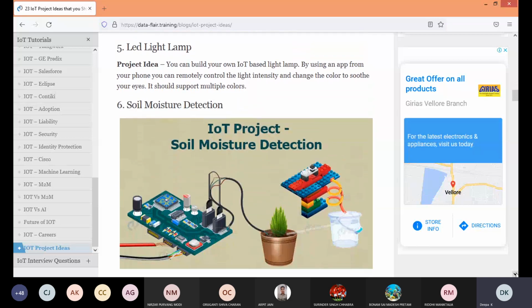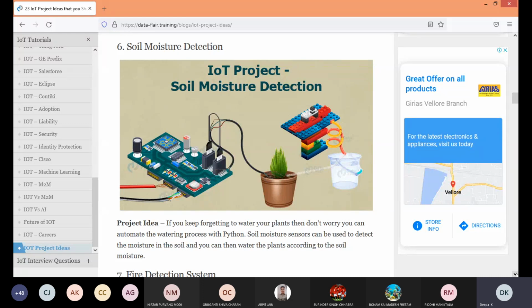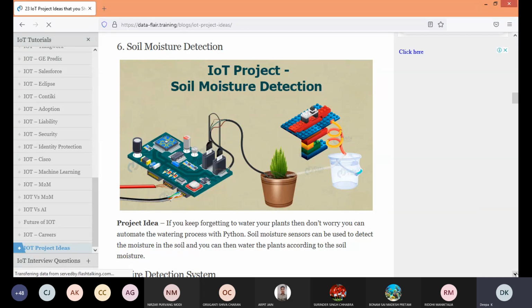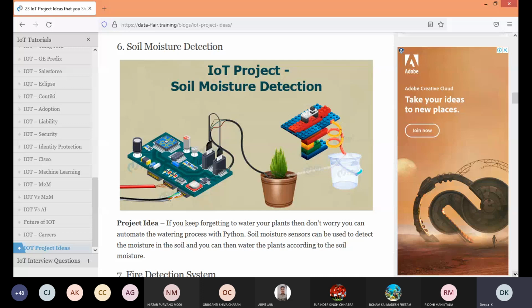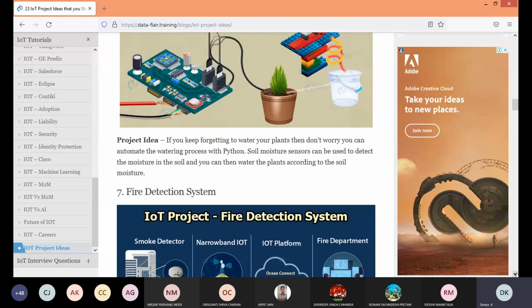Then one more thing is soil moisture detection. Suppose at our homes we forgot to pour water to our plants. It can automate the process using a watering process. So how will you build an environment? Soil moisture sensors can be used to detect the moisture in the soil, and you can then water the plants according to the soil moisture, whether that particular moisture content is enough. The range is there, right? Whether it is okay, very dry, or wet will be identified. For that, you have to do one more task, which is soil moisture.